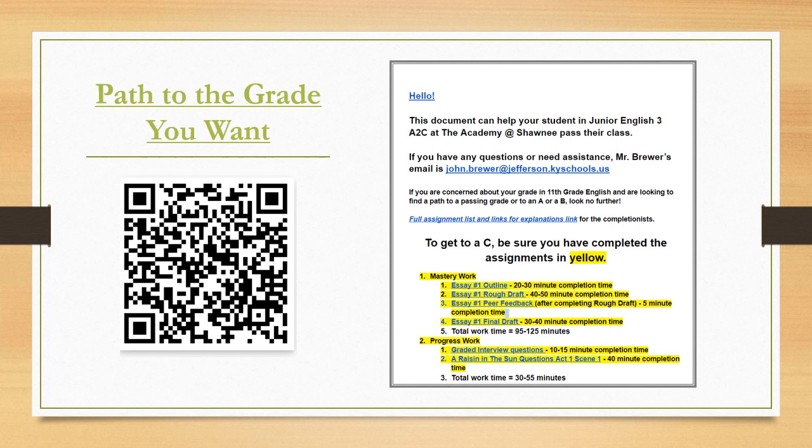Now, to get a C, you'll need to complete all the assignments that are highlighted in yellow on the document. To get a B, you'll need to complete all the yellow and the blue highlighted assignments. And to get an A, you'll need to complete all the yellow, blue, and green.